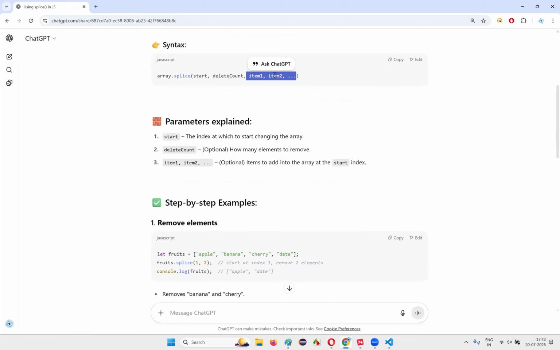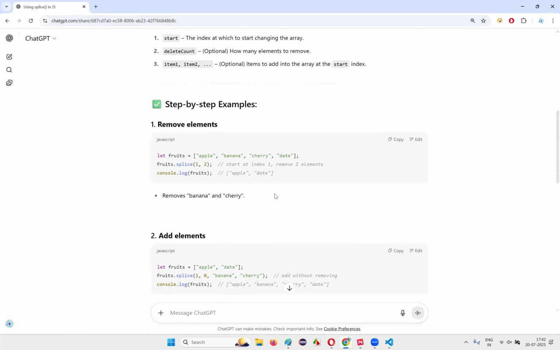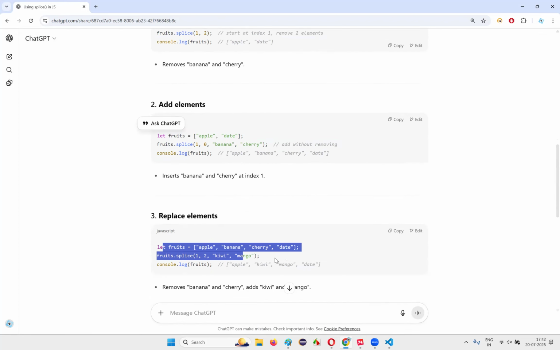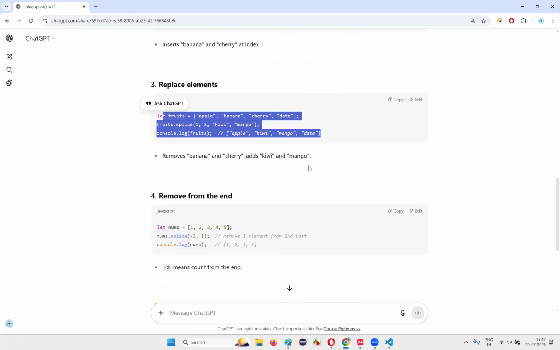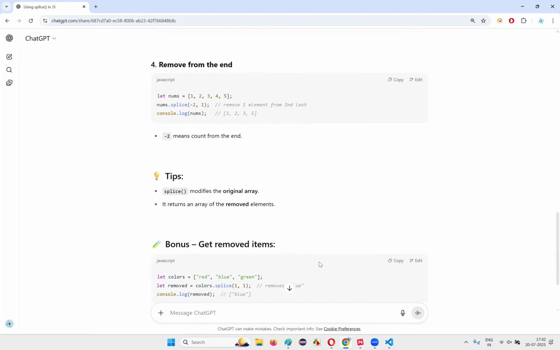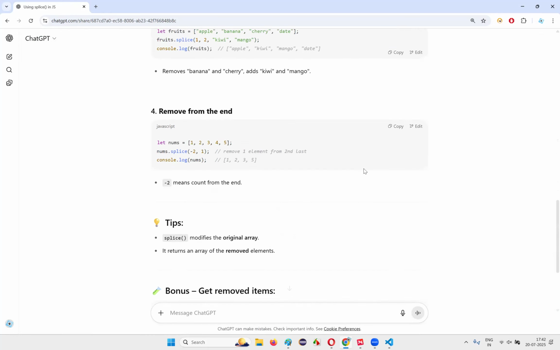And if you don't provide any of these items, no elements will be inserted. Because of that, removing elements will be possible, adding elements will be possible, and replacing elements in the array will be possible. Many other things you can do, guys. These are all additional things. You don't have to worry too much.